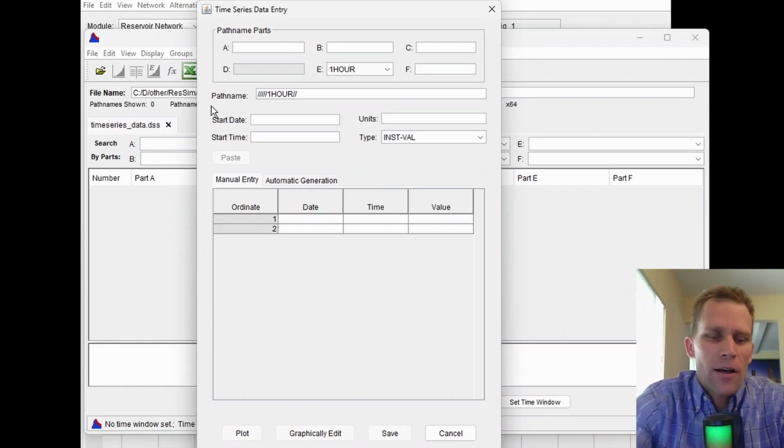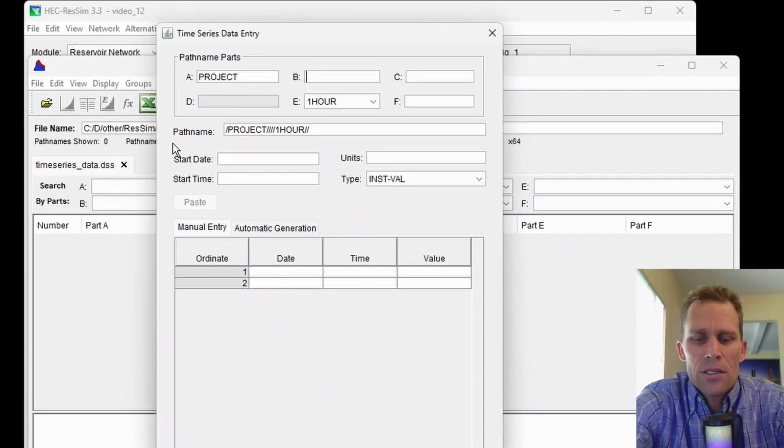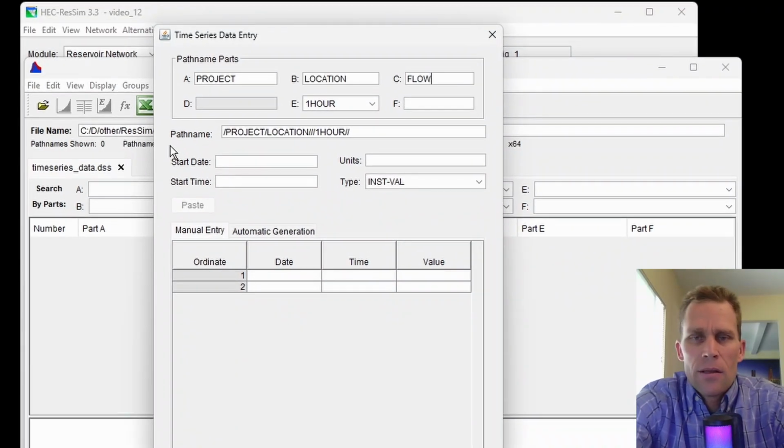And for the file name parts, let me just type in some generic terms here. Part A is for the project or the location or the river or the watershed basin area. I'm just going to call it project. B is the location. I'm going to be very generic.